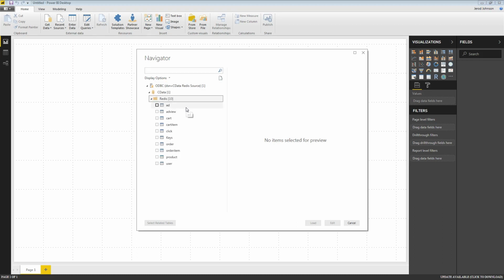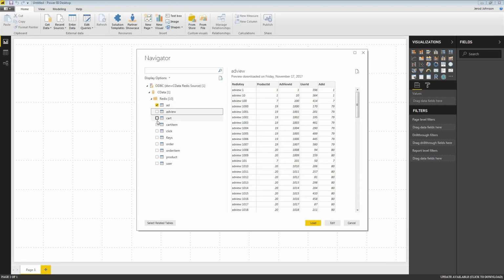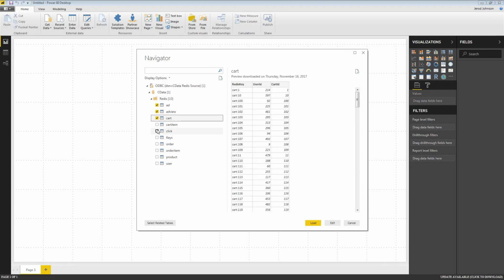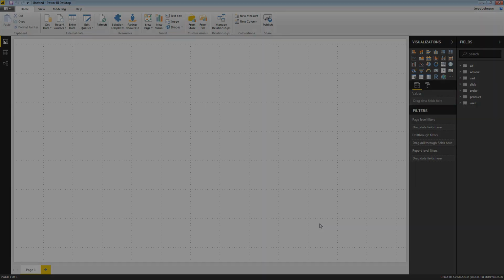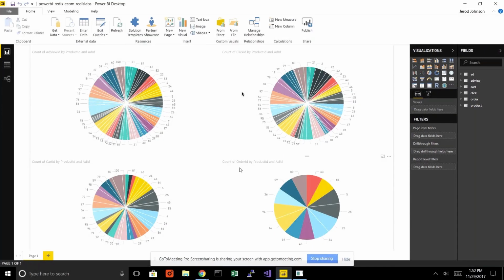As we discussed earlier, these are all hash keys that follow different patterns. The driver interprets the different patterned keys as separate tables. So we're just going to click through, select the ones that we want, and click Load. So the driver is collecting the data from Redis, and we'll be ready to build a report. And then I have a pre-populated report in Power BI.